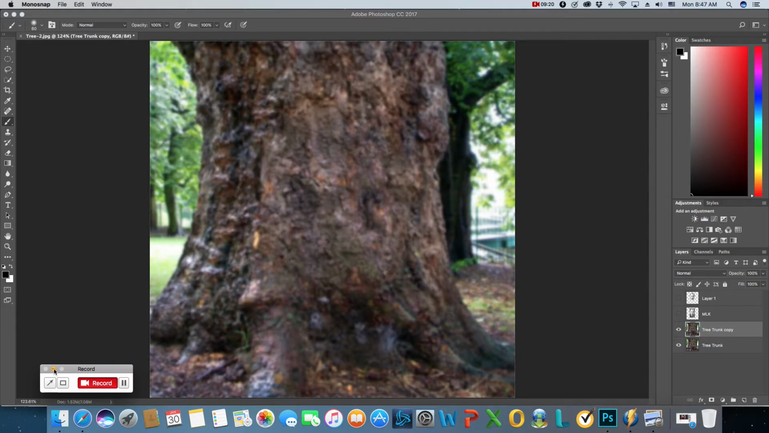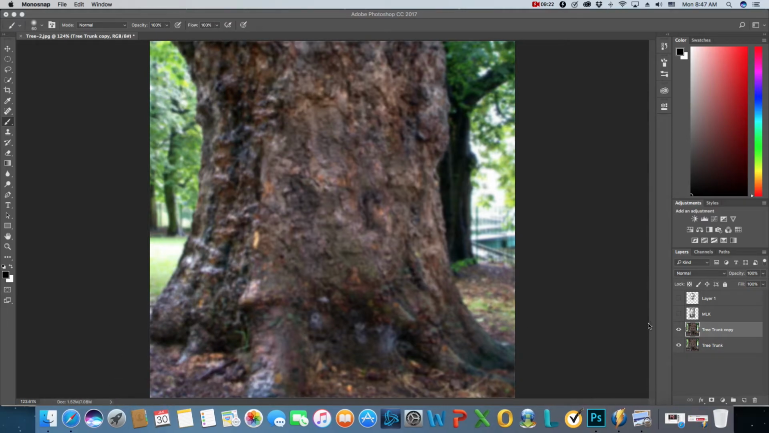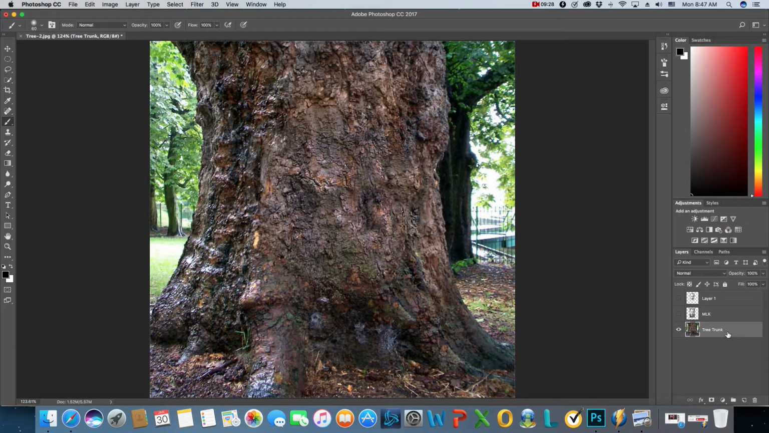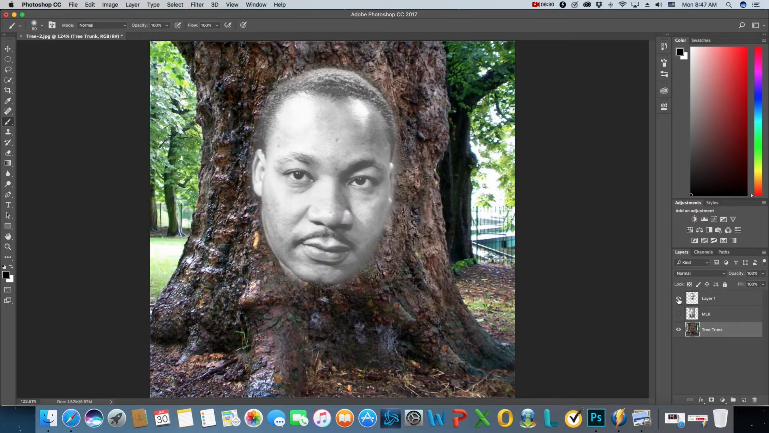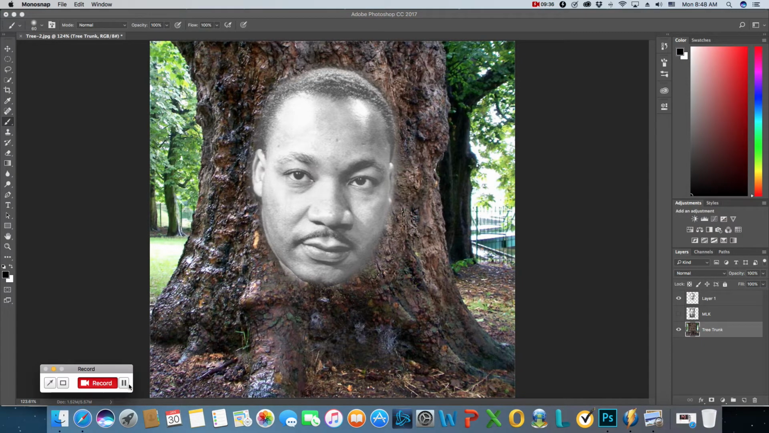Now we can take our tree trunk copy, the one with the blur on it, and take it into the garbage can since we already saved that as the displacement layer, and we can bring back in our top layer of Martin Luther King. Yours should look kind of like mine. Make sure you keep up with me because this is going to be a lot of effects that we're going to do right now.